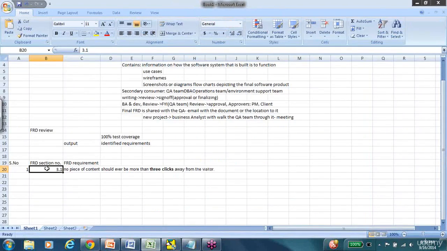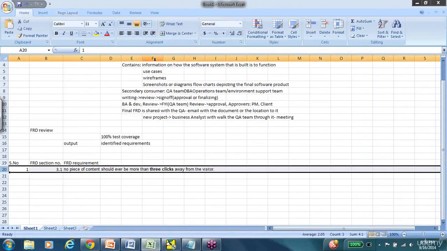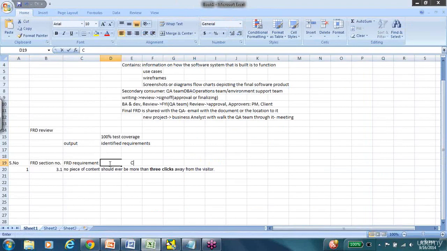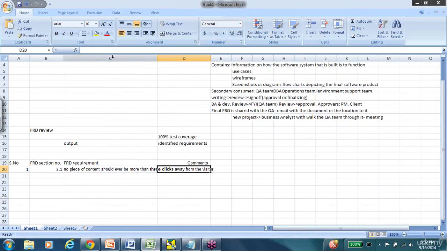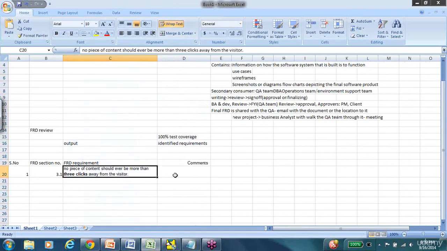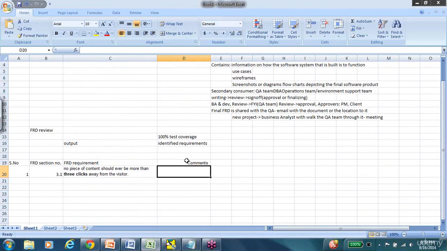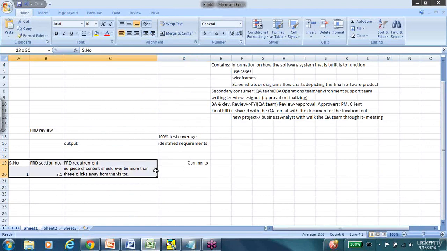So this is something that I normally do, and also if I have to make any comments, like if I want to write a few more details about it, say when the business analyst has clarified a certain question on how this requirement should work, I'll simply go ahead and write a comment on it, just so I have a way to remember what was happening in the FRD review meeting.